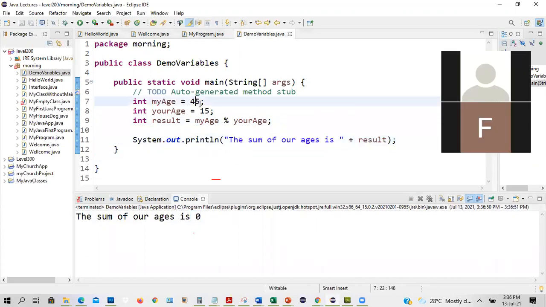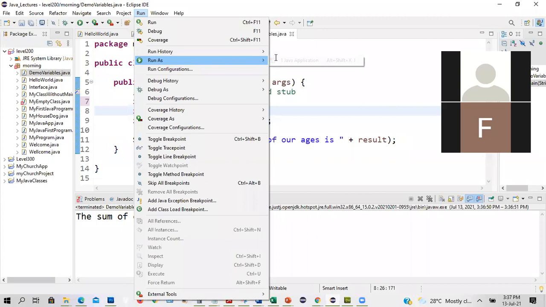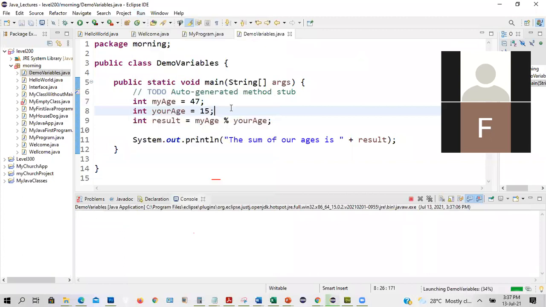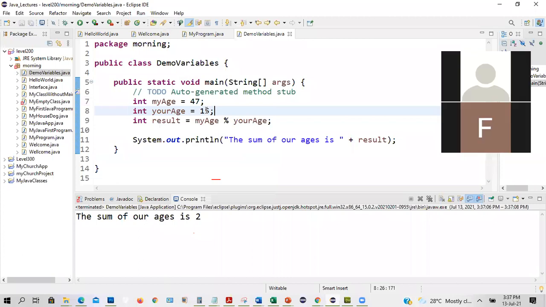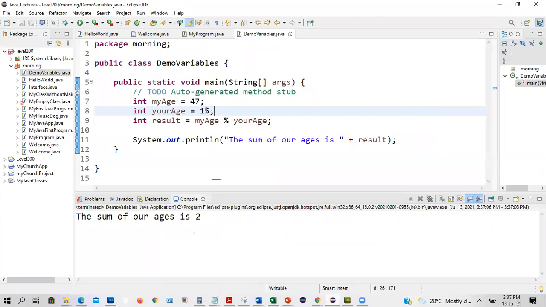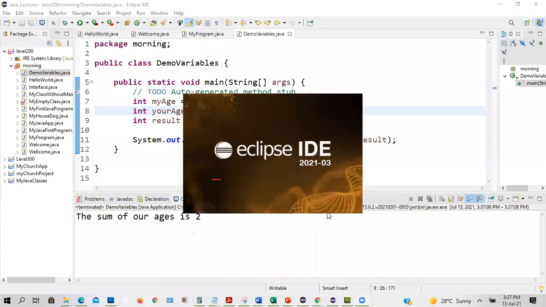Now, if I were to make it 47, so the modulus here, and I run this, we are going to have the modulus being 2, in the sense that 47 by 15, you get 3, remainder 2. So what is remaining is our modulus, and that's what is printed out. And like we said, it's very useful in programming. We'll come to see it eventually.